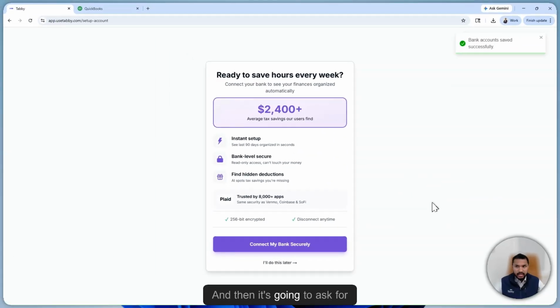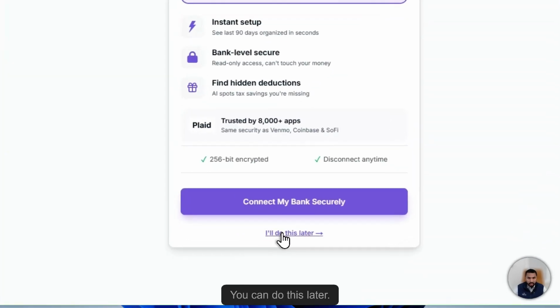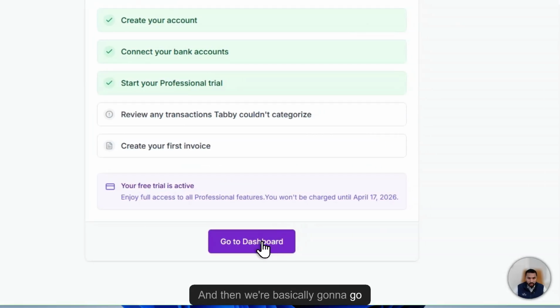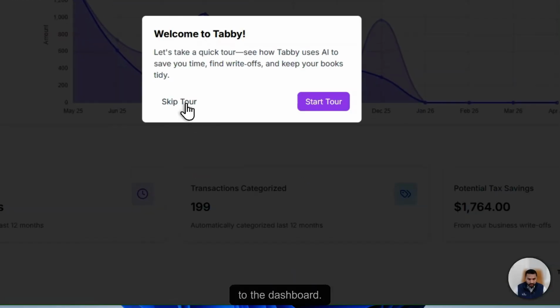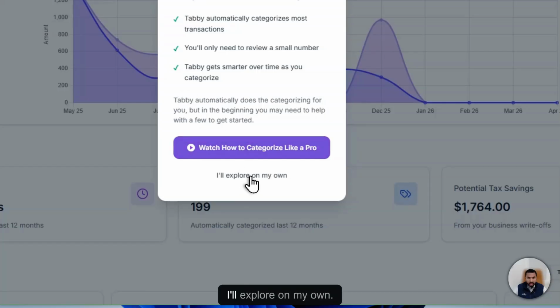And then it's going to ask for you to link your bank accounts through Plaid, now, those same accounts. So we're going to skip this step. You can do this later. And then we're basically going to go to the dashboard. Skip the tour. I'll explore on my own.